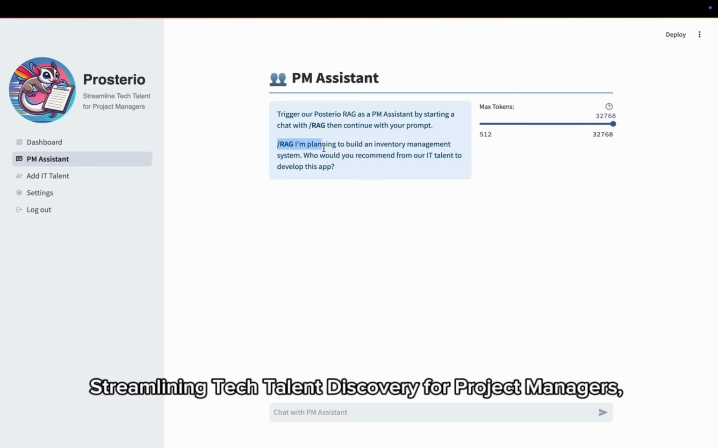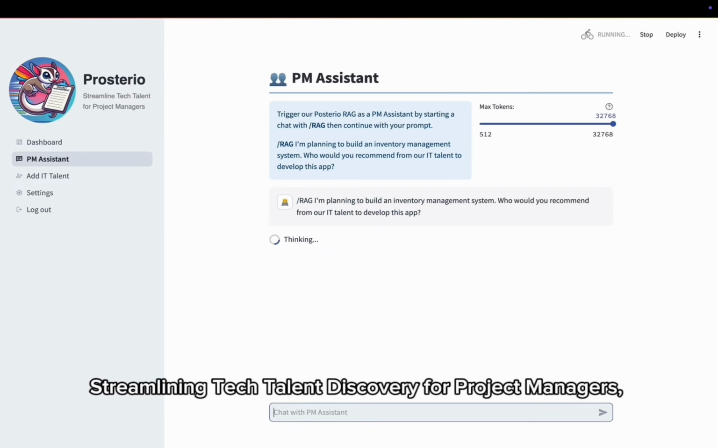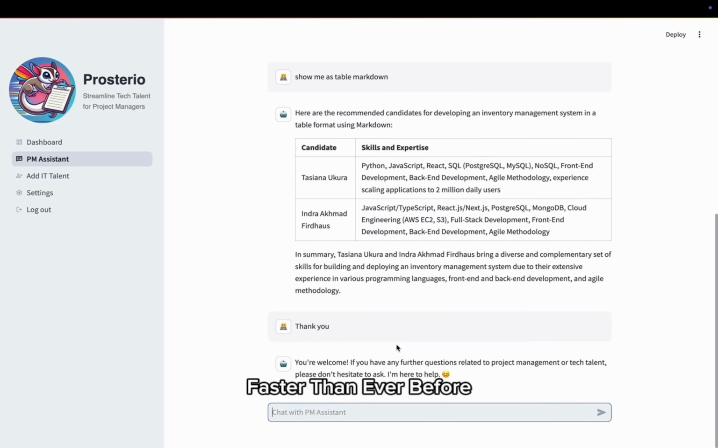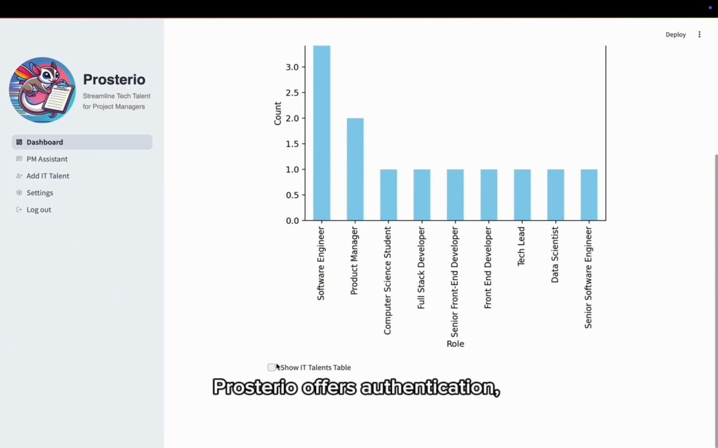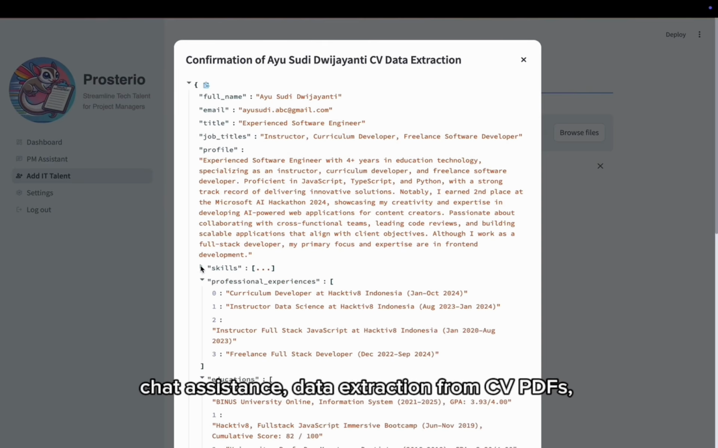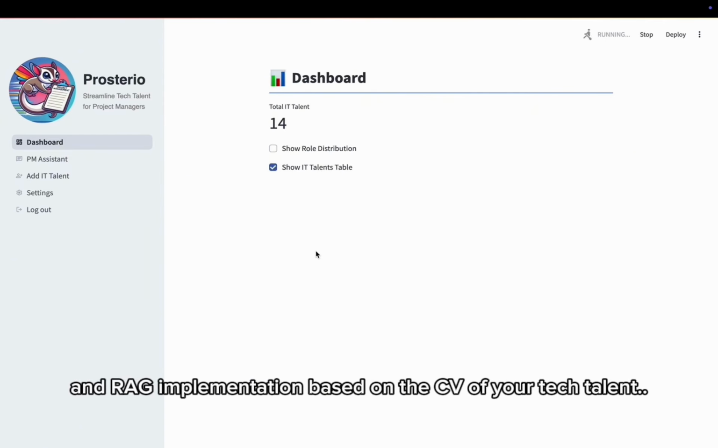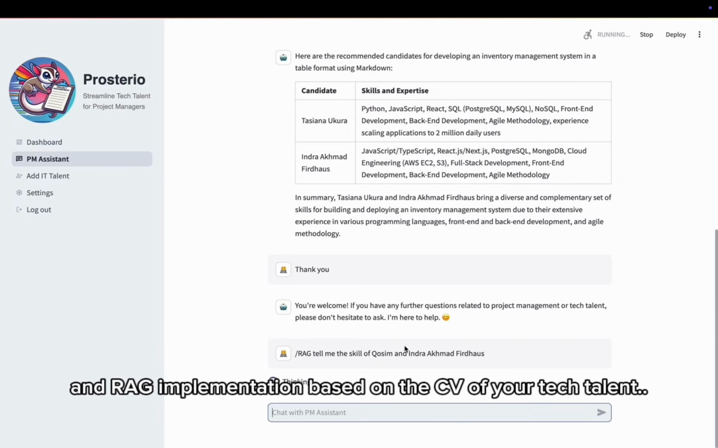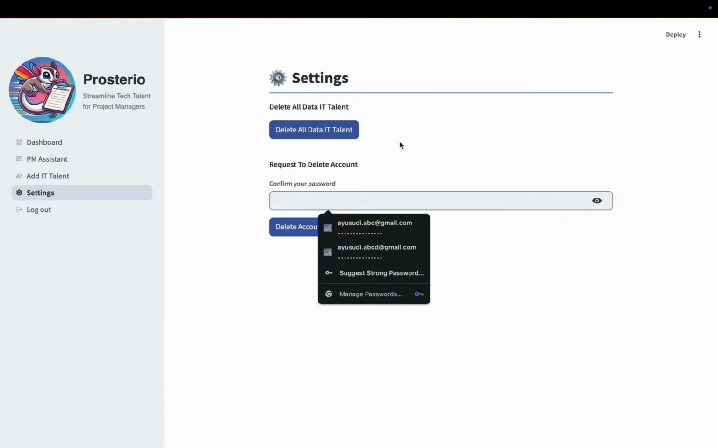Prosterio, streamlining tech talent discovery for project managers, faster than ever before. Prosterio offers authentication, chat assistance, data extraction from CV/PDFs, and RAG implementation based on the CV of your tech talent.